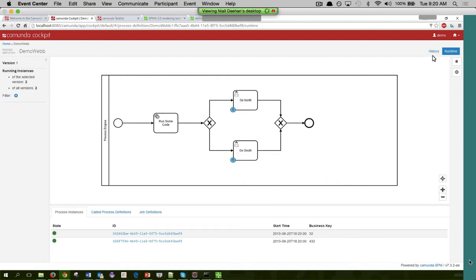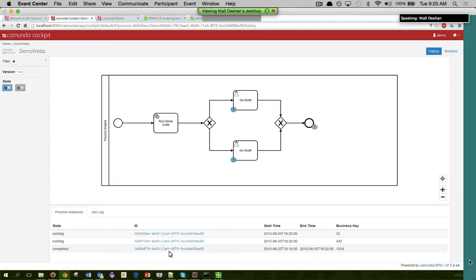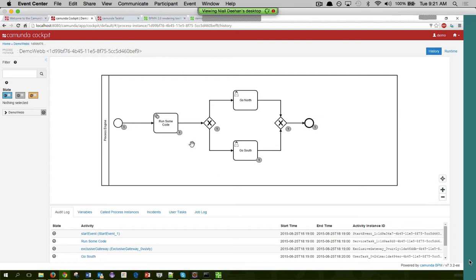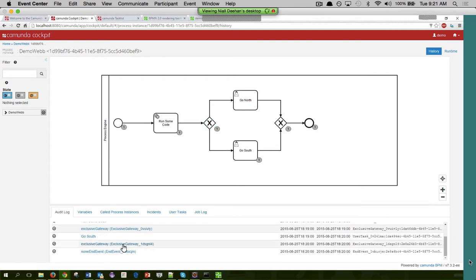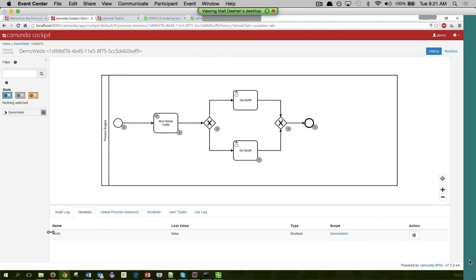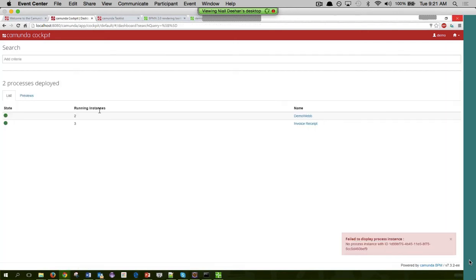So if I click on the history tab up here, you'll see we have this little guy here. And he is complete. So I can click on him to find out what direction he went and what sort of variables he had. You can see if I click here, the north variable that was created was false, which is why he went south. Alrighty, so back to the runtime.